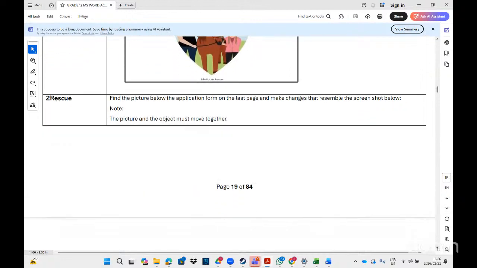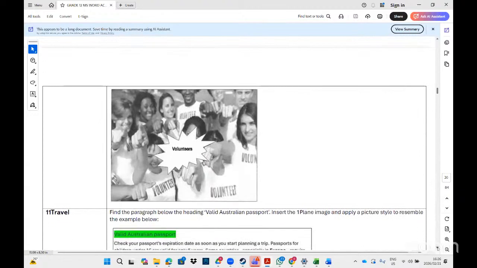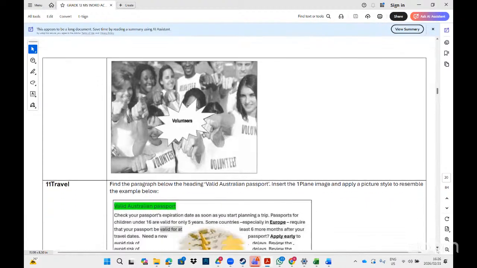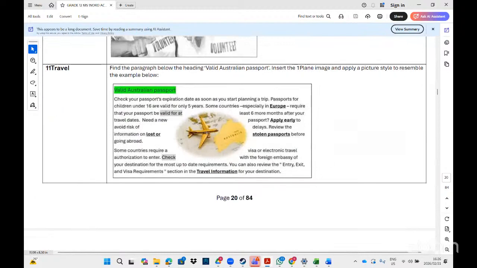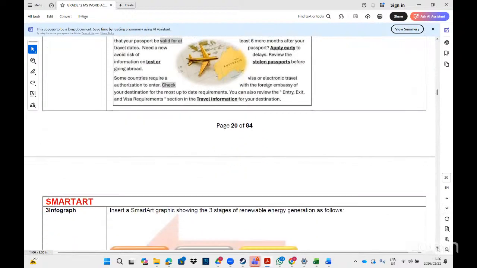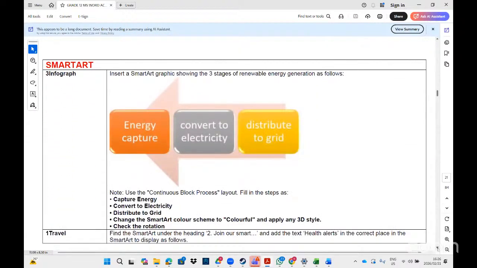To rescue also a picture, here they inserted a shape in front of the picture, then they type the text volunteers. So you can also try at home. Again, a picture was inserted in the middle and changed to oval shape. Right, let me wrap up with a SmartArt. Then on Monday, we're going to have continuation of Microsoft Word, whereby we will focus on other questions also.